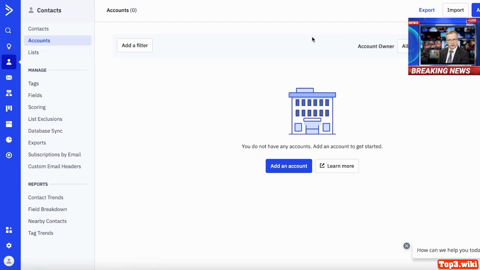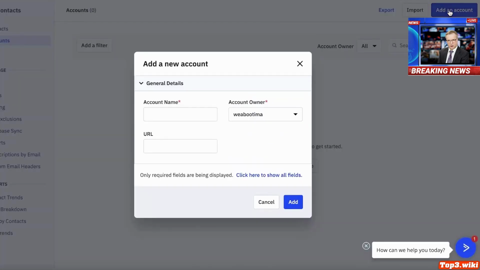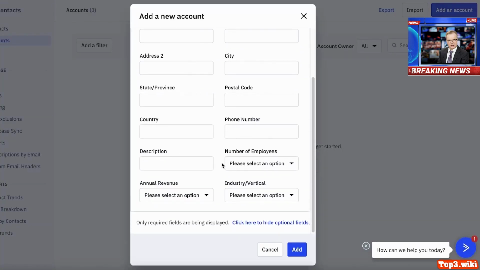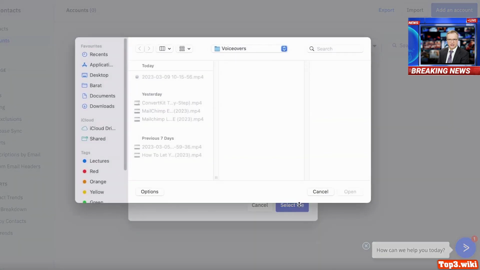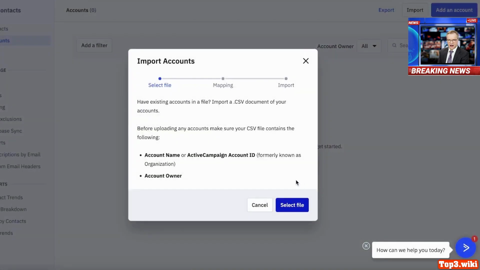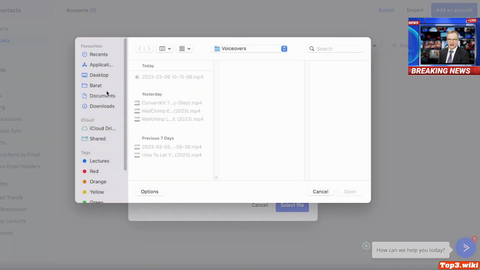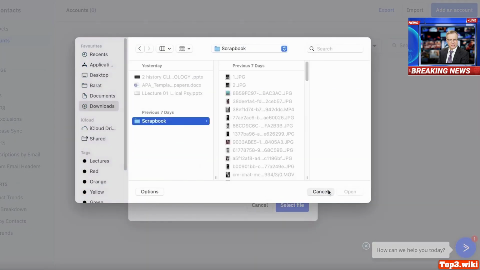To get started with contacts, you can click on add an account on the top right over here, and then you can individually add all the fields. Obviously, this is going to be a time-taking process if you're doing this manually. It's a lot easier if you click on import and select the pre-existing file. If you have a .csv file of your accounts, you can just enter that and the file will be uploaded. It will be converted to the ActiveCampaign format of information, and then your accounts will be imported. It's very easy and relatively simple.